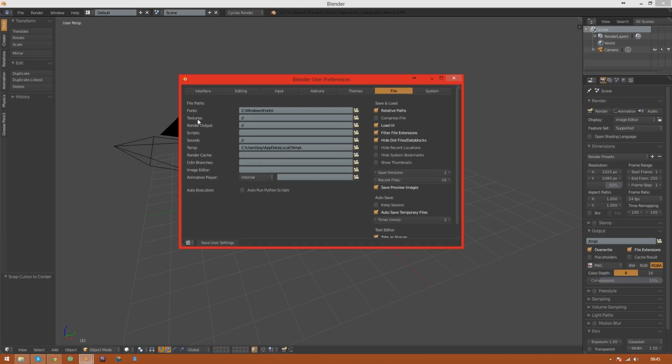If you've got a folder specifically meant for textures, just highlight it up here. All the rest doesn't matter too much except the image editor, which some people like to set to something like Photoshop. So whenever you do a render, you can set the display to be the image editor and it'll pop it straight into Photoshop for you.